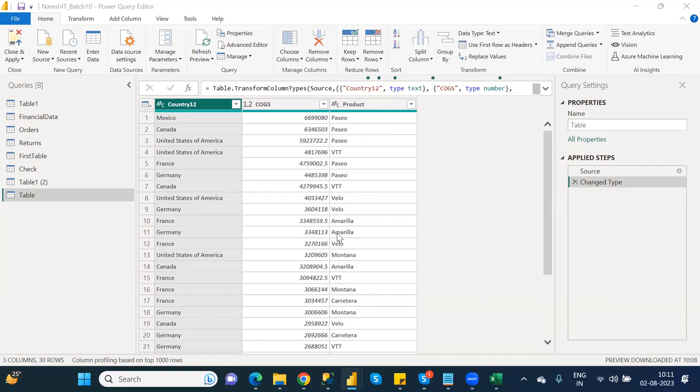This is how you can modify the data by using the Enter Data option, right? And click on close.